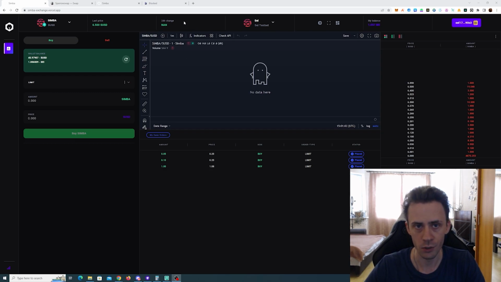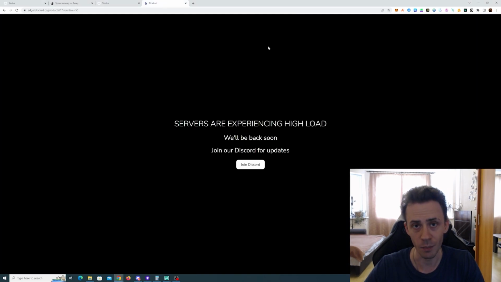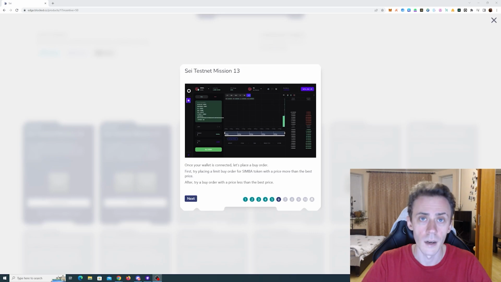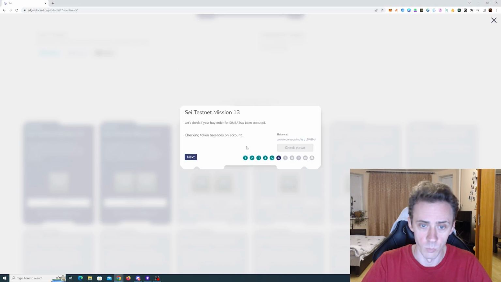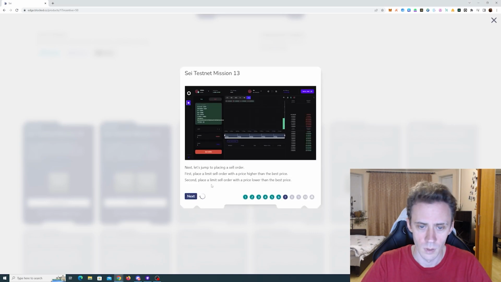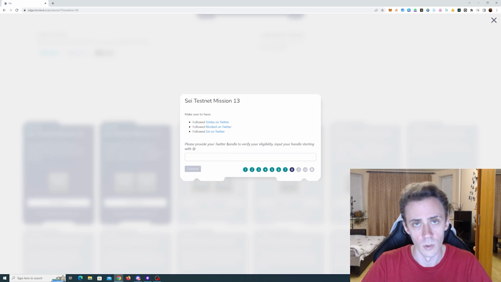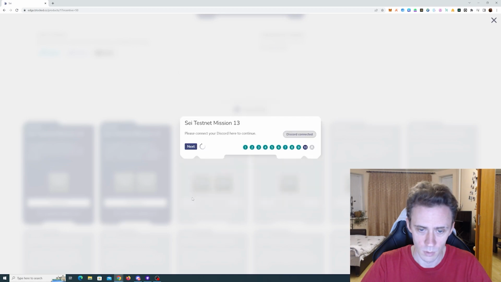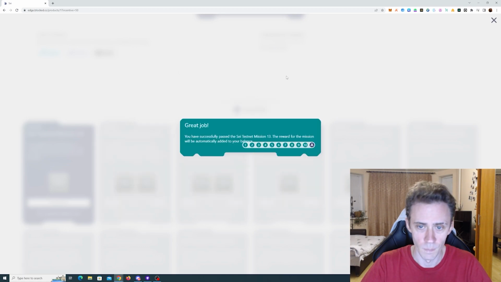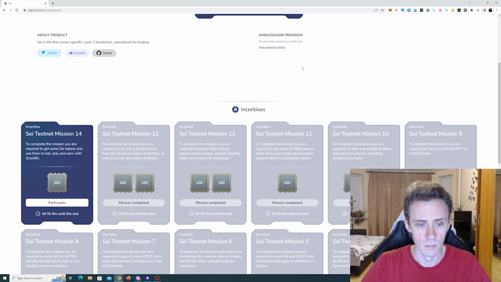Then we need to go back to Blocked and actually make it load. And just around 6 hours later, Blocked started working again, and now we can actually complete the mission, hopefully. Now let's jump into placing a sell order. Well, you don't actually have to do that, it seems. Let's try to submit this one. Yeah, because they can't really track a sell order. If you want to test it, sure. But in the current technical state, I'm just skipping everything that I can possibly skip.